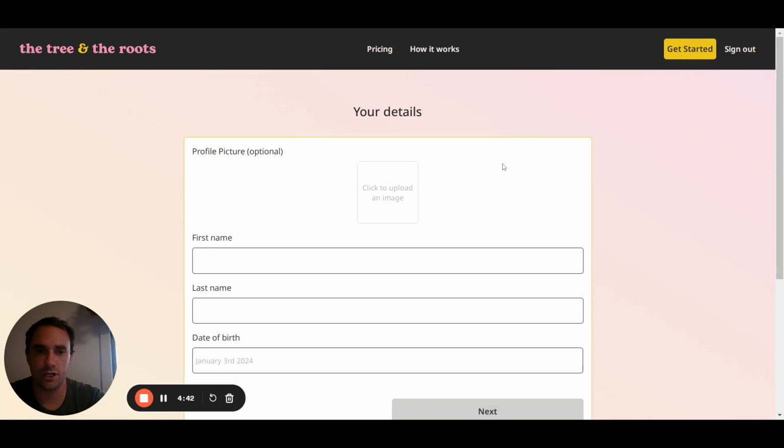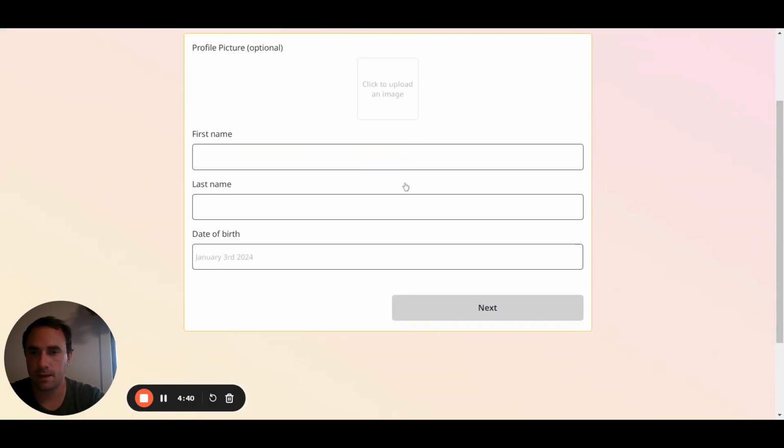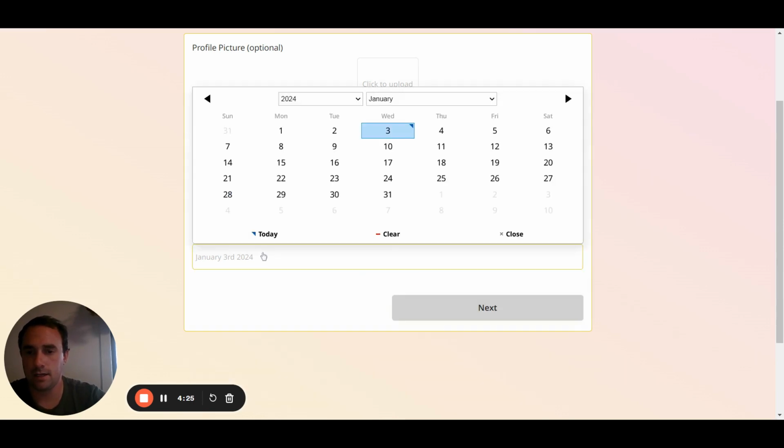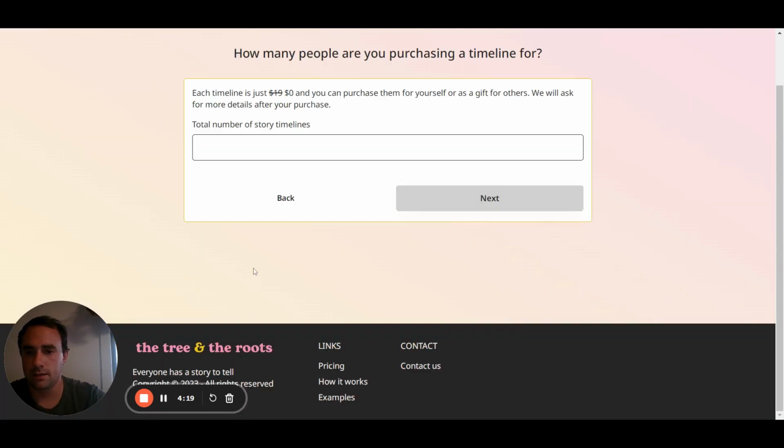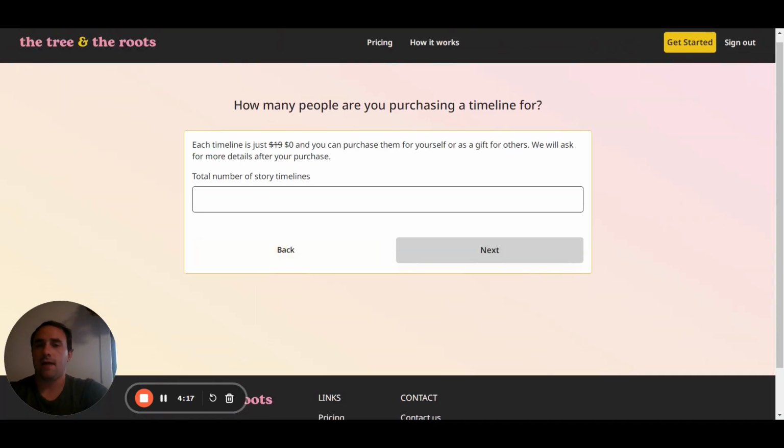So when you sign up, then you can add an image if you want. Okay, you can add a name, do Gordon Bennett again, and then pick a date of birth, and then again, this is where you ask how many timelines you want to create.